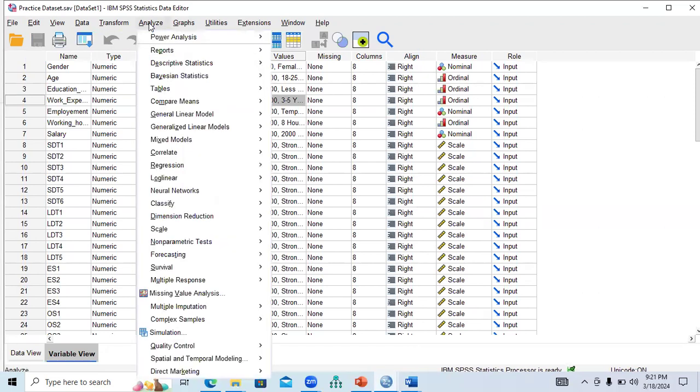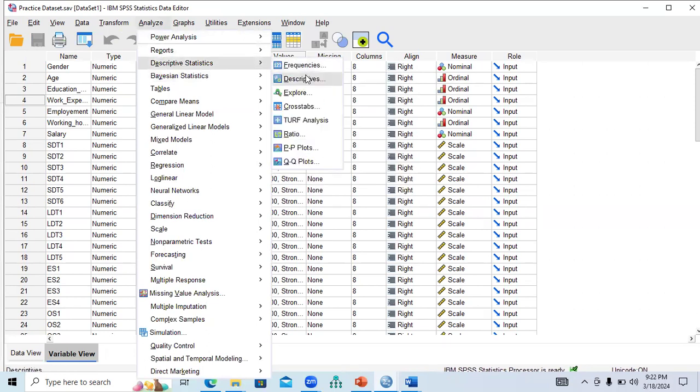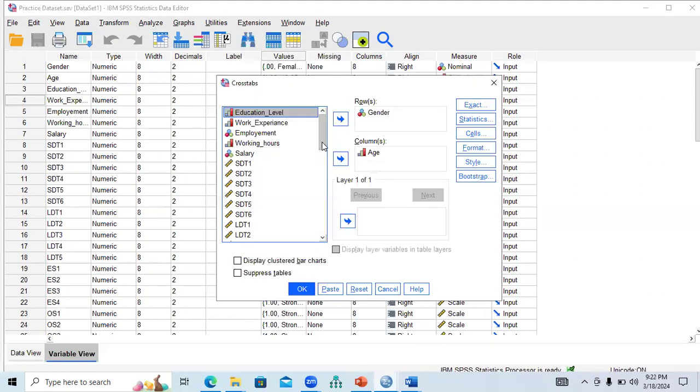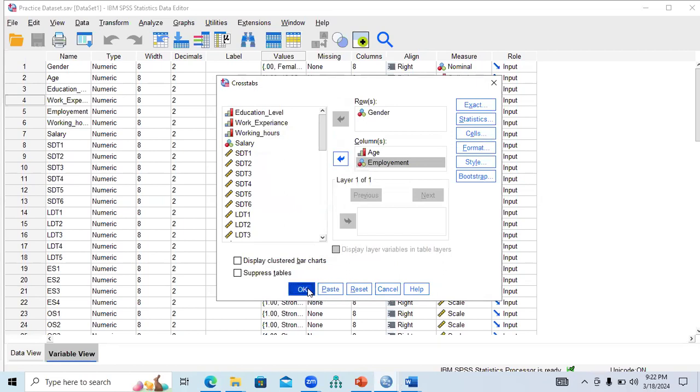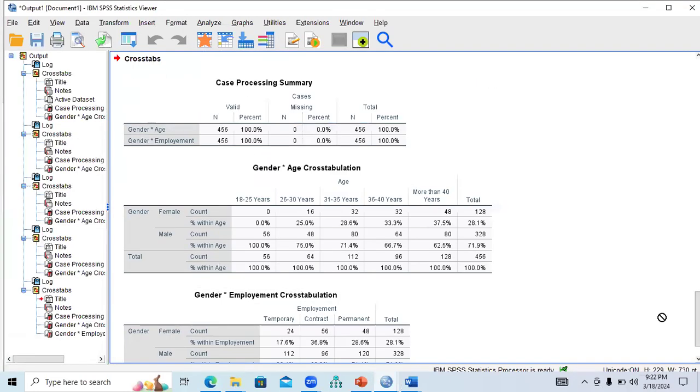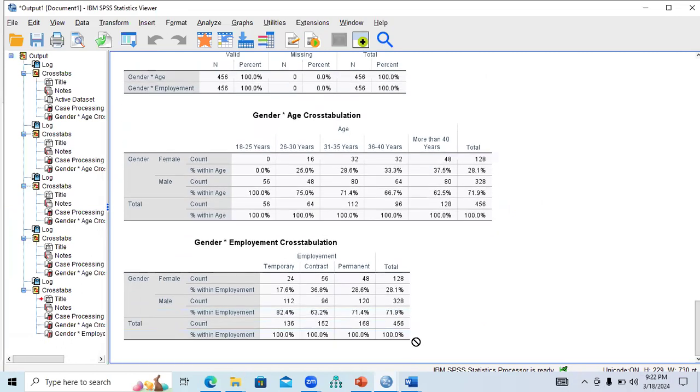For example, if I go to the analyze, go to the descriptive statistic, and go to the cross tab, we can have more than one variable on the row side or column side. Let's suppose I am going to take the employment, in terms of column side, for example. Let me make it simple. Let me choose the column percentage only. Continue and click OK. And you will see a table like this.